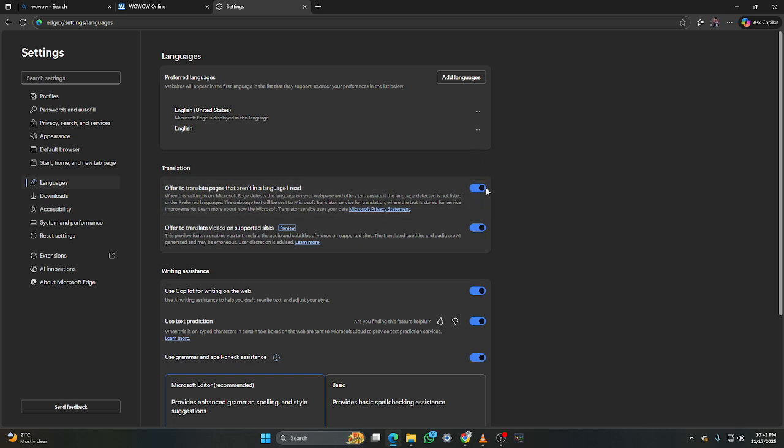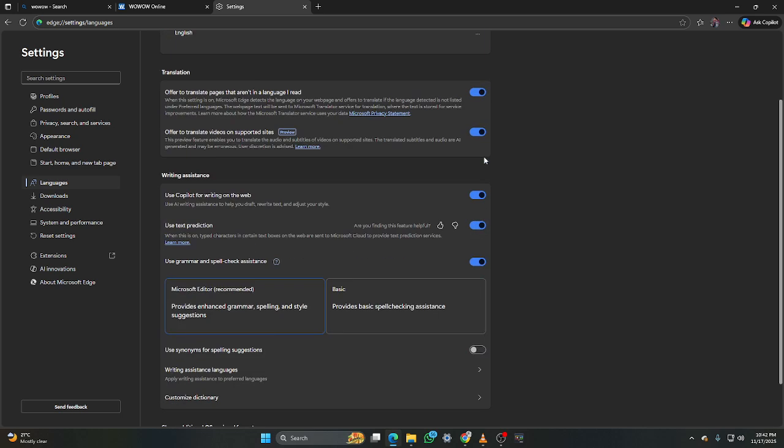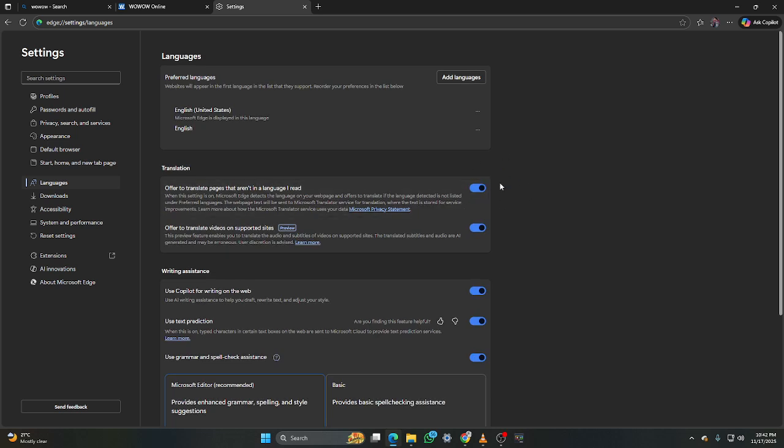Once it's on, Edge will automatically prompt you whenever you land on a page written in a different language, saving you time and removing extra steps. With these tools, Microsoft Edge makes it incredibly easy to browse the internet without language barriers. Whether you rely on automatic translation, manual options, or custom settings, you'll always be just one click away from understanding any web page you visit.